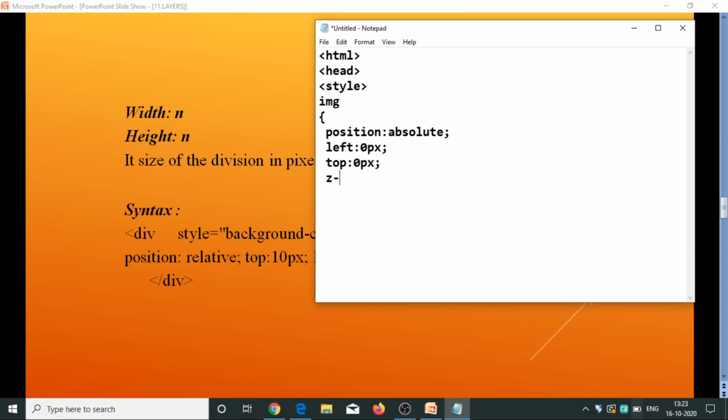And z index with value -1. This is the lower layer. That means image appears back and text appears on the image.